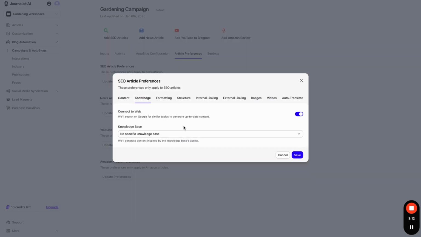Then knowledge, this is where you can do two things. First, you can connect this to the web. If you enable this, we'll search Google for similar topics to generate up-to-date content. It's very important if you want to generate up-to-date content, so usually you should just check this.